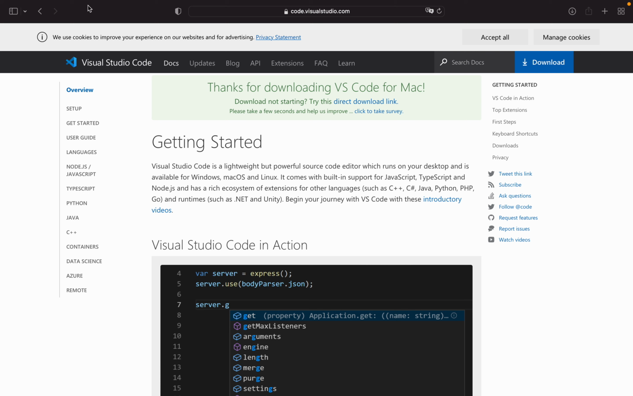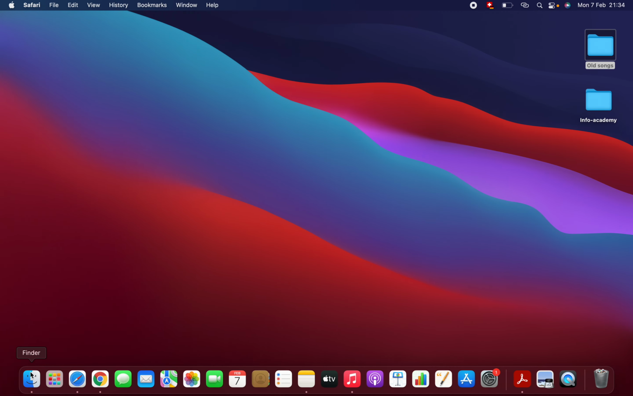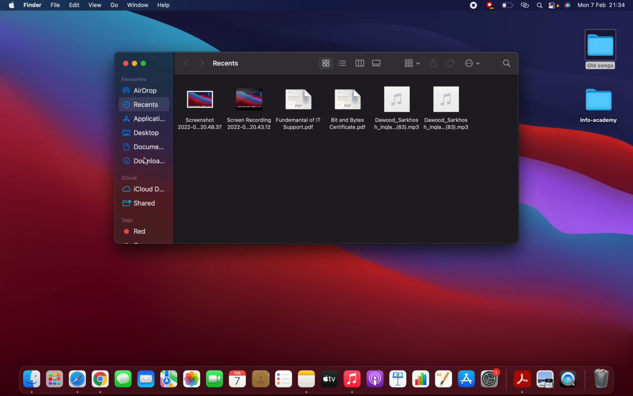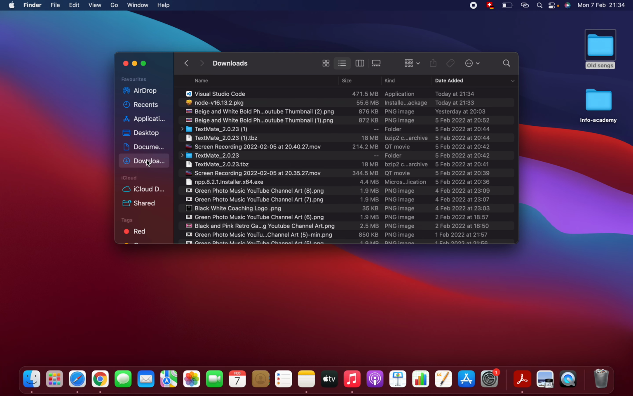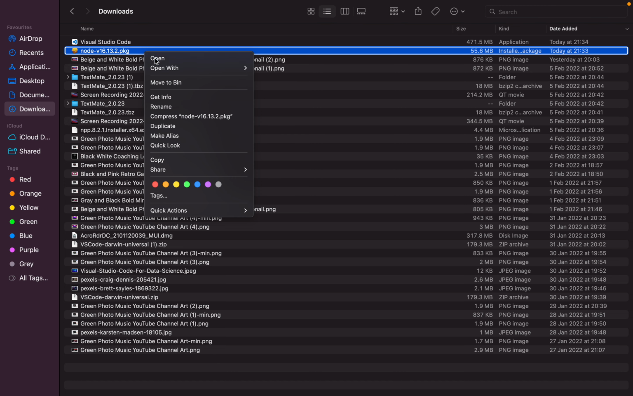The download is finished, and now I'm going to the downloads folder, and here, as you can see, Visual Studio Code and Node.js. I have downloaded successfully, and now let's install it. First I will install Node.js. Okay, click on that, or open.